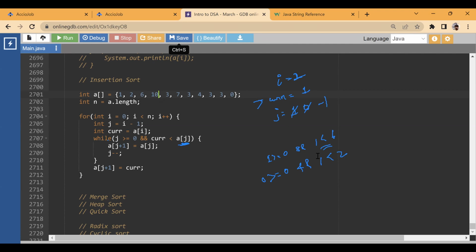Okay. So now what we are doing over here is, let's say this is the array and we have 3. So we have 3 over here, and let's say i is pointing to this index. Just look at what is going to happen.